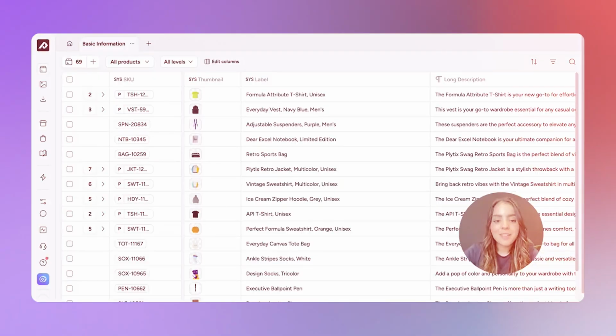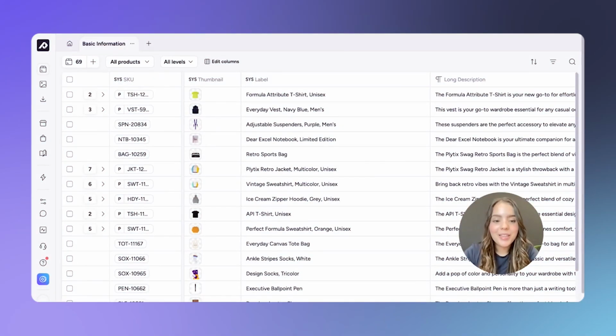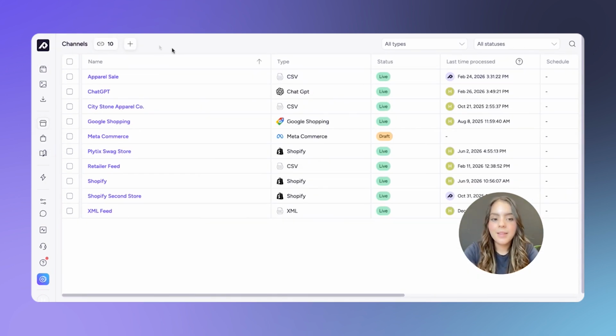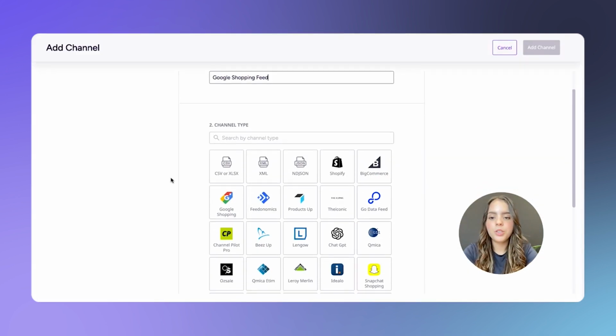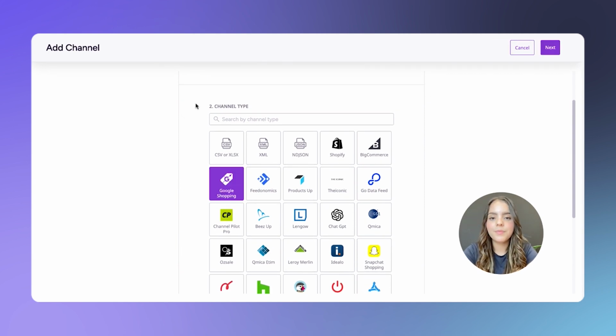I'll be using Google Shopping as an example, but you can follow the same steps for the channel you work with. First, let's create a channel. To do this, I'll start by heading to the Channels tab here. Now I'll just create a new channel here, and I'll just choose the Google Shopping format. And then I'll just add my store details in the next step.